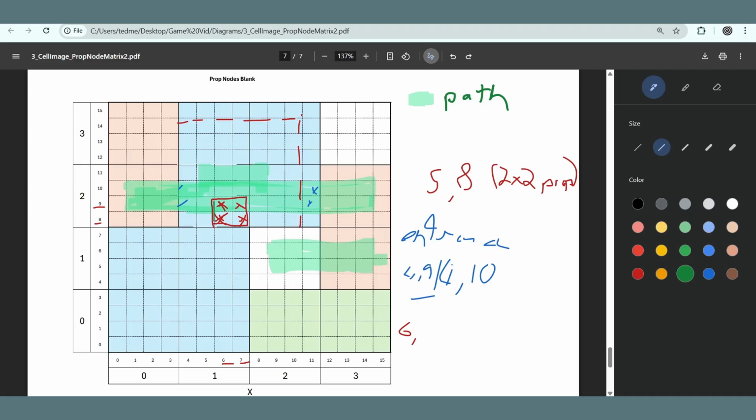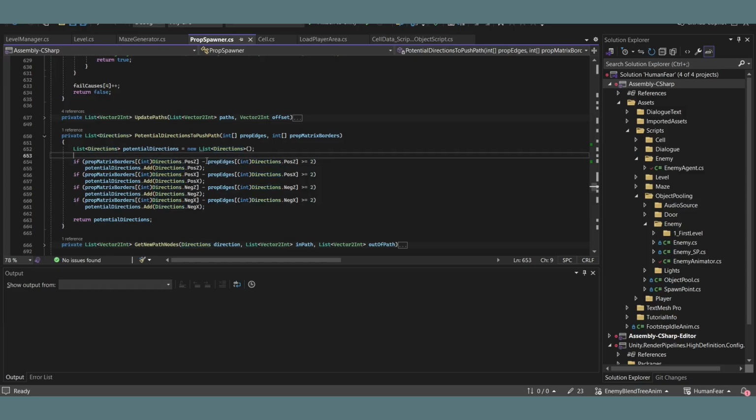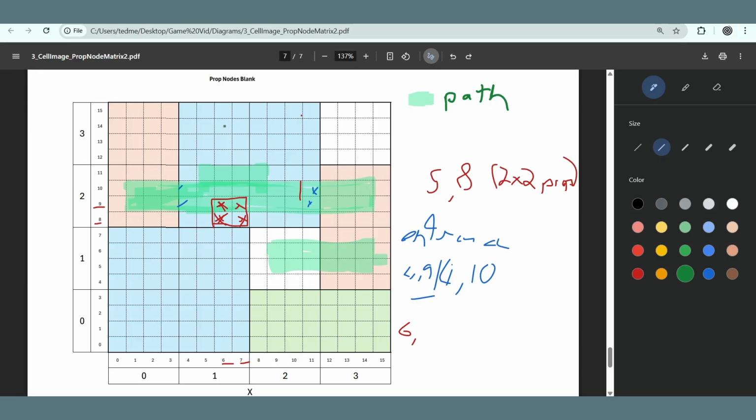These being the edges of the prop, and the edges of the cell are just this. So to actually find the possible directions in which we could push the path, initially at least, is we just make sure that the distance between the prop's borders and the edges of the cell is greater than 1. So what that looks like is for the +z, if we wanted to check if we could push in that direction, at least initially, we say, okay, +z here, 15, minus the prop's +z, which is 9, which turns out to be 6, but we're actually just checking if that's greater than 2.